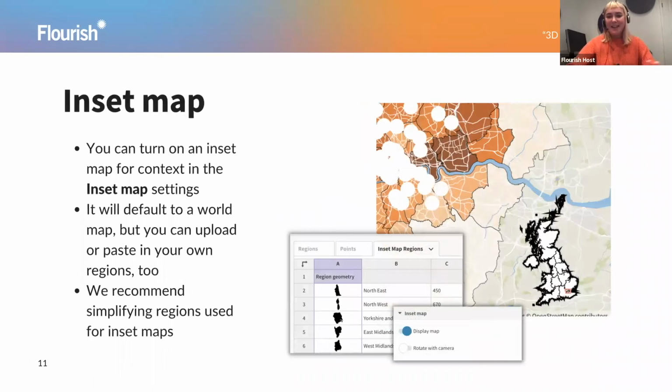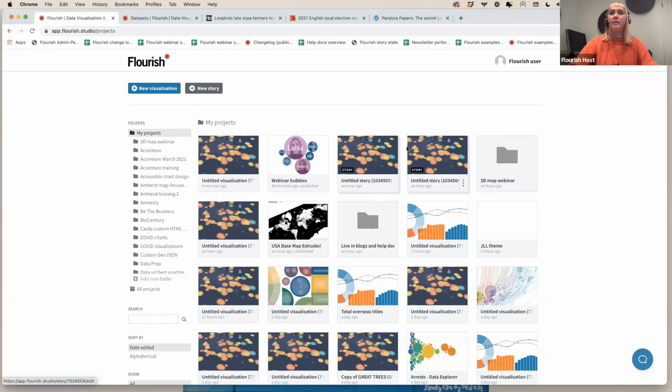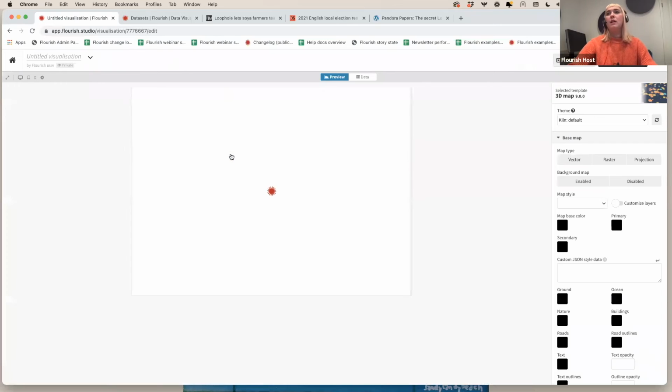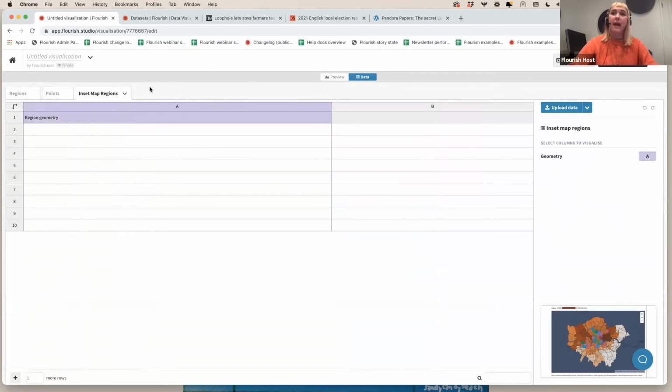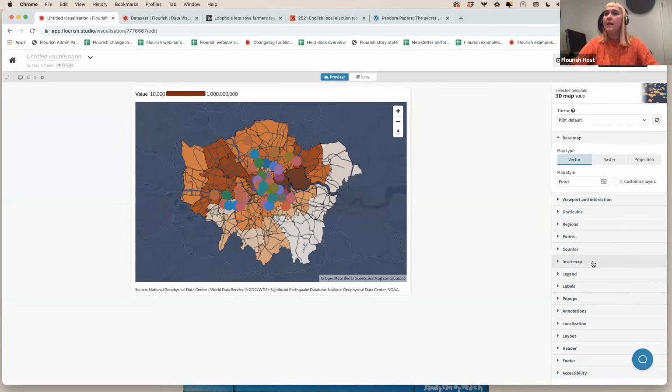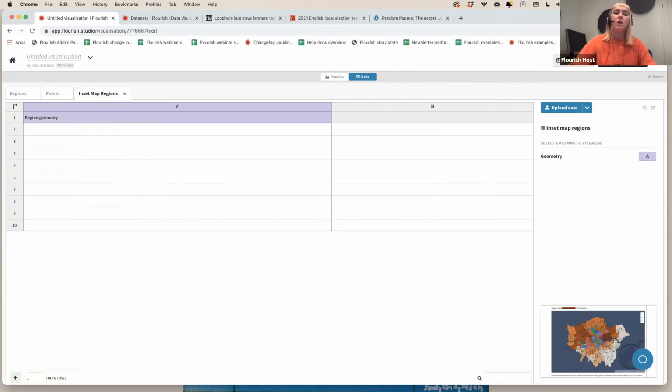Okay, finally, the last data sheet that we have available is our inset map. You can turn this on in the settings, and if I go back to our example here, then under inset map regions, at the moment, this is empty. If I now go into my inset map settings and say display map, it will always default to the world. But since this is a London-specific example, I might want to upload some regions of the UK instead.